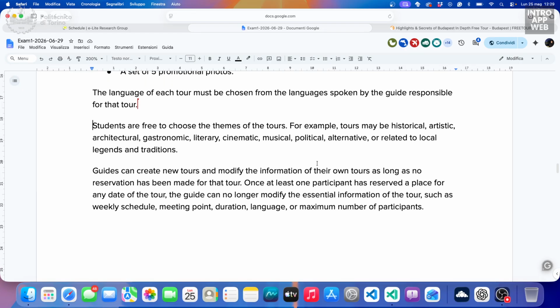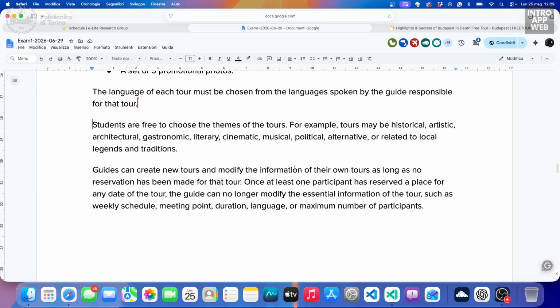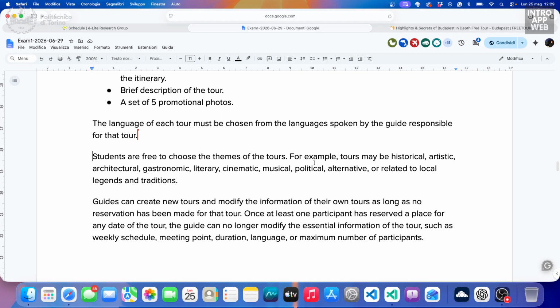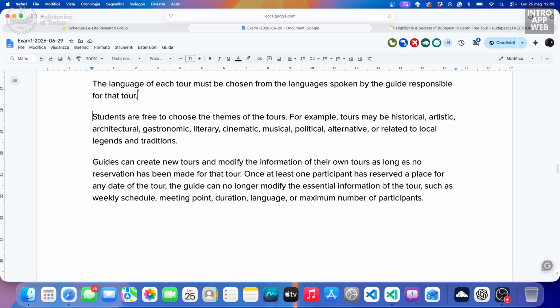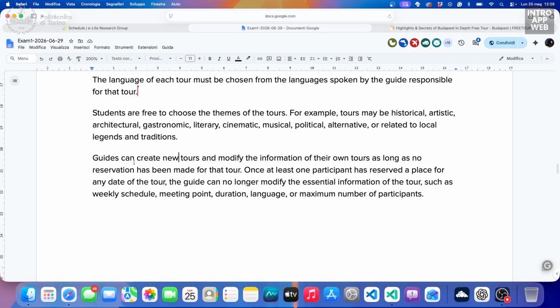Should the platform choose one specific style of tour, or can it offer various? It can also offer different types. But if you choose a specific theme, it should be consistent with what you choose. Okay. Fine.